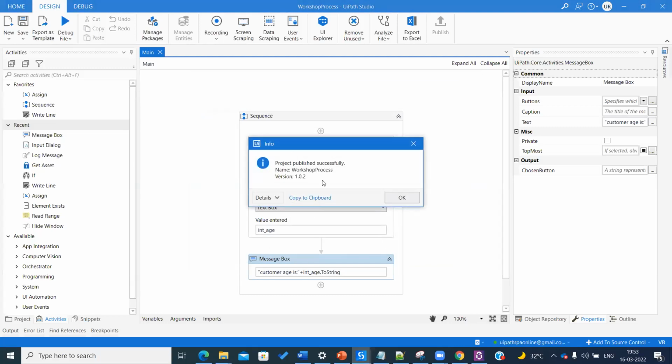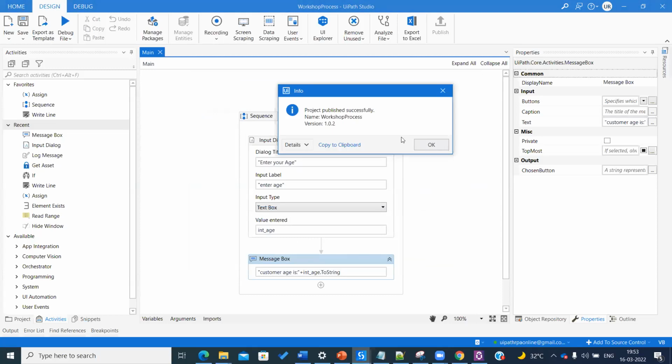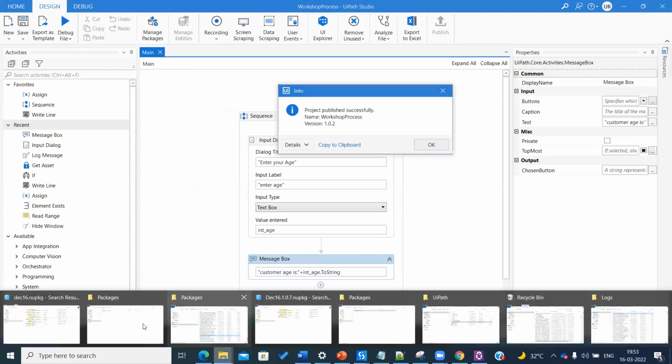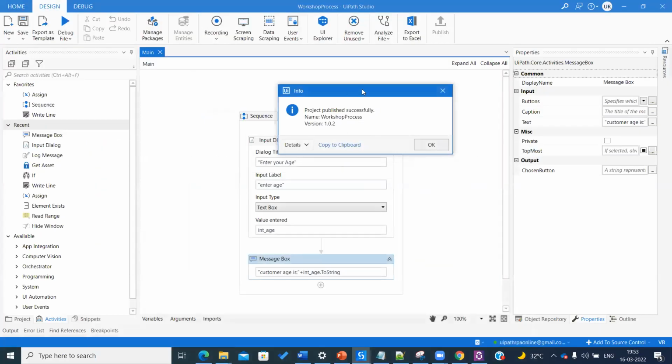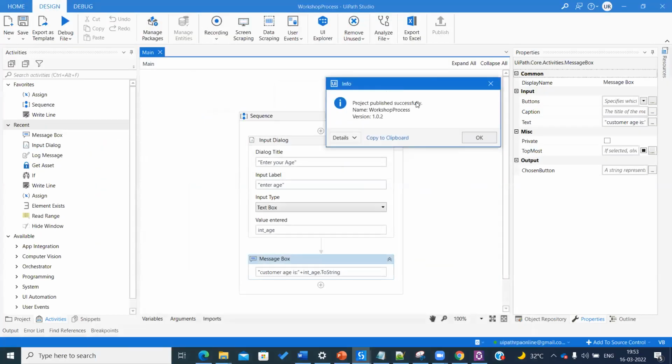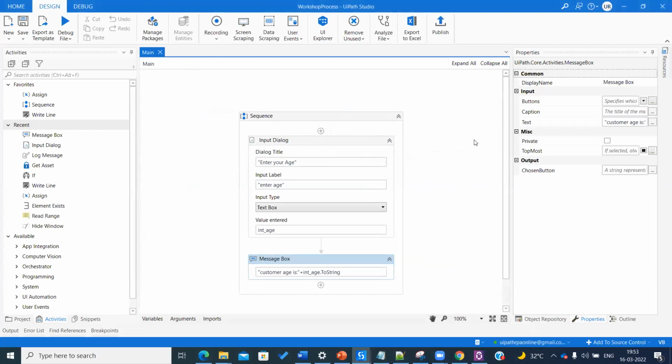As we modified something, but this time, if you see carefully, it's not showing me any link to where it was placed. And if you go back to this packages folder, this is still version 1.0.1. You don't see anything like 1.0.2. But here it was saying project published successfully with the version 1.0.2. Then where is that package? I said okay, and now I'm connected to Orchestrator.